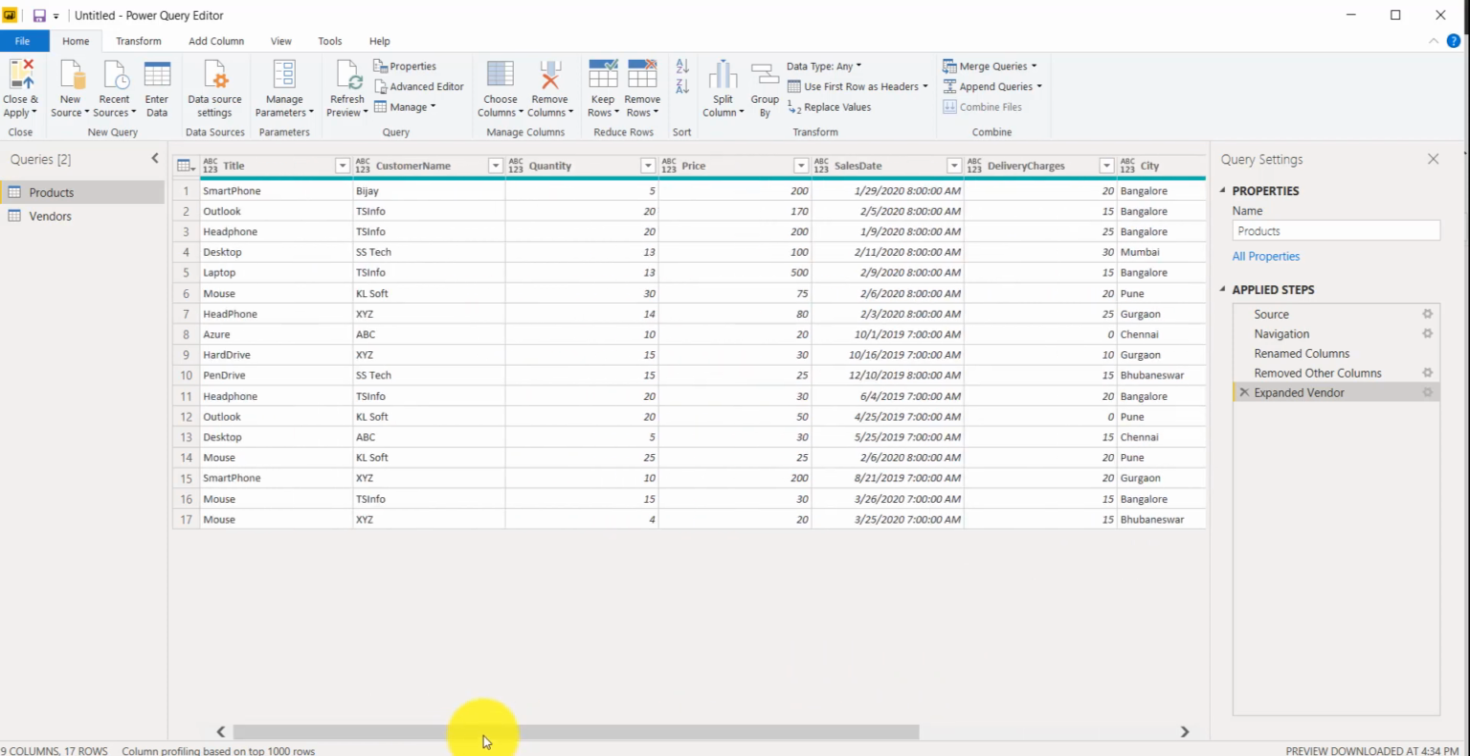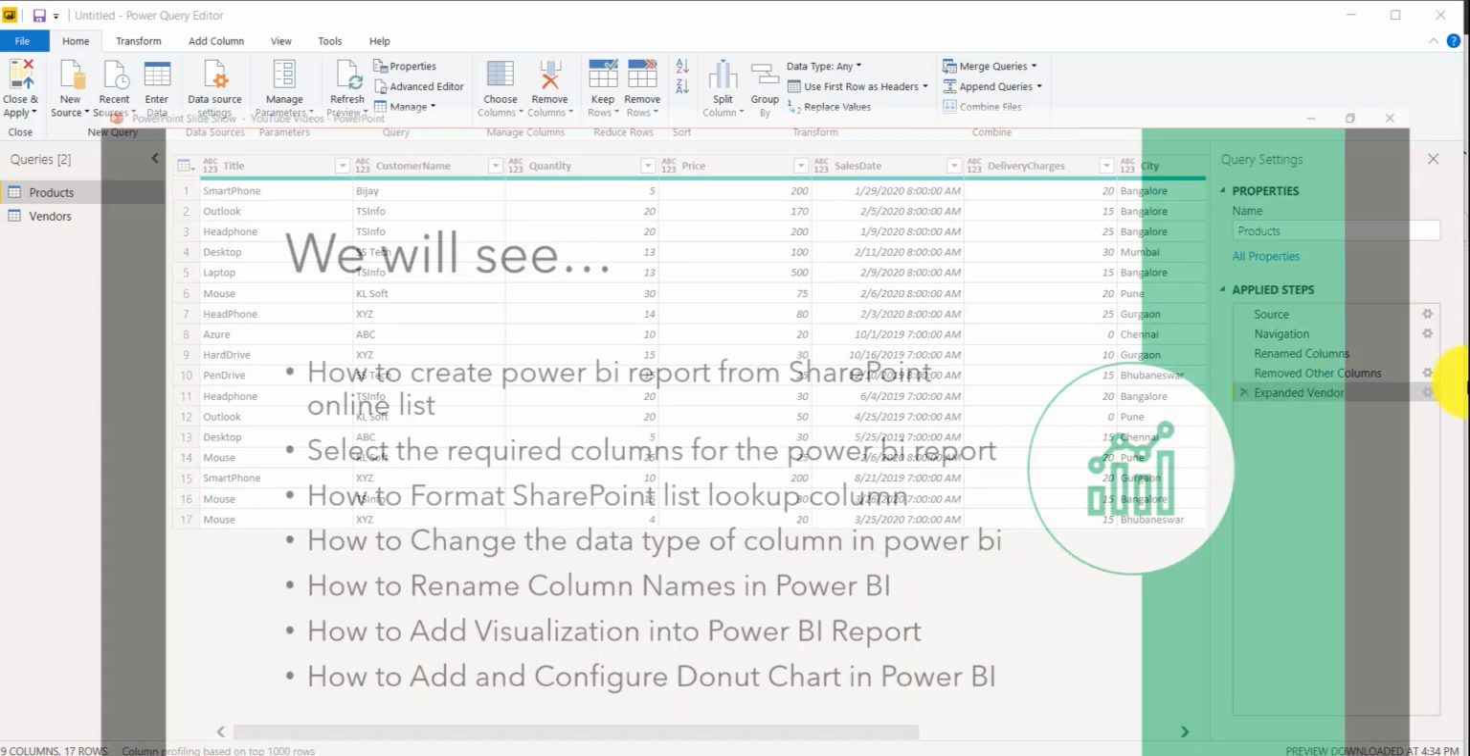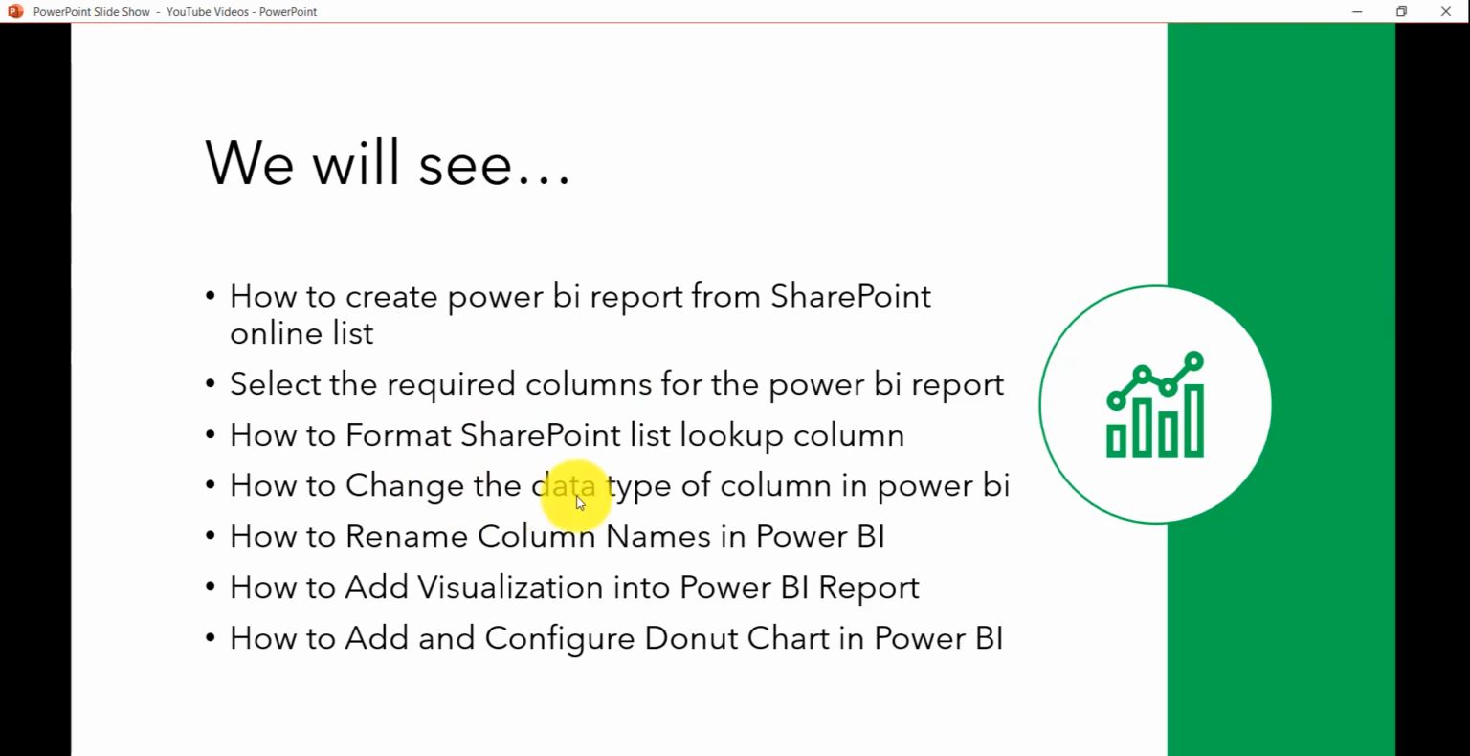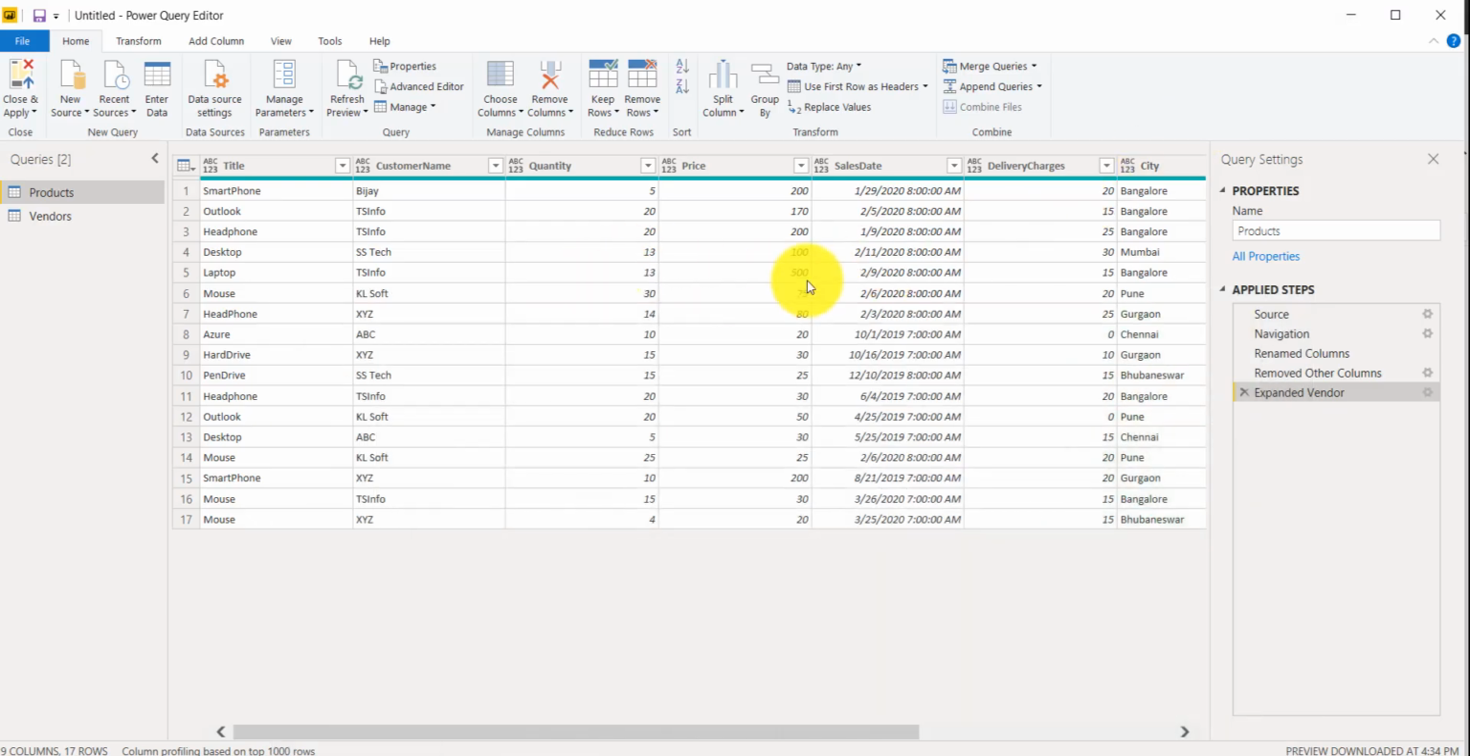The next thing, which is quite important, is the data type that you can change. By default, if you are using an Excel data source, it will convert to the actual data type. For example, if this is a quantity, maybe it will put whole number, price whole number or currency, sales date it will put a date field. But when you retrieve data from a SharePoint list, the data type will be Any. You can see it here. It is showing Any.